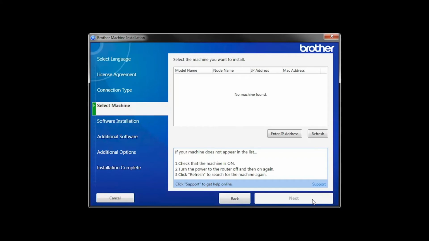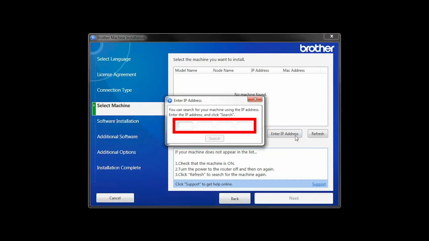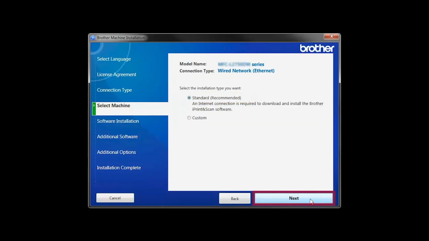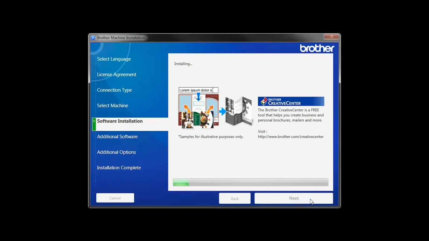If your machine is not found, you can enter the IP manually. Click Enter IP Address and enter the address. Now click Search. Select your machine from the list, then click Next. Select Standard Installation and click Next.